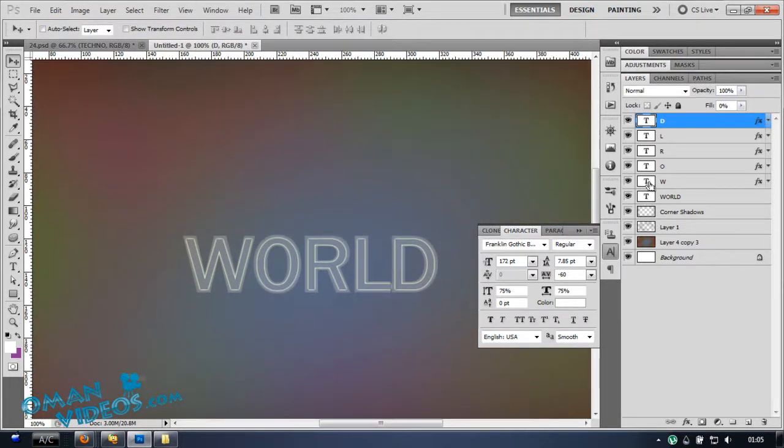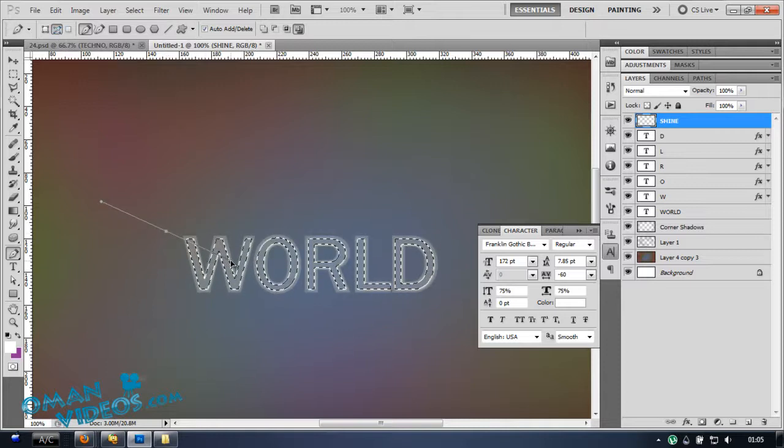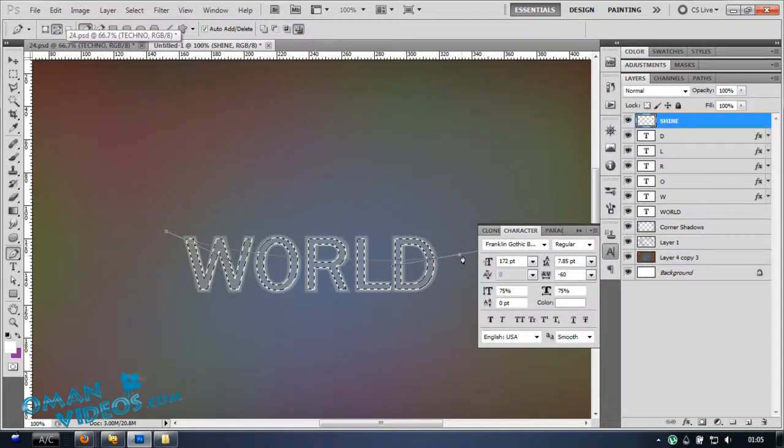Okay, once you have that, let's control click on the W character here. I'm going to hold control shift and click on every thumbnail here to select the characters there and make a new layer. Let's call that shine. Okay, using my pen tool, I'm going to click, make sure you have paths checked on top. I'm going to click and drag inward. Let's make a curve on this side here.